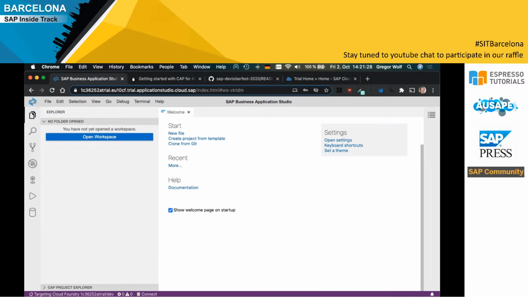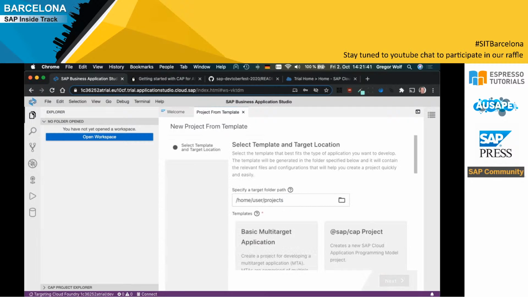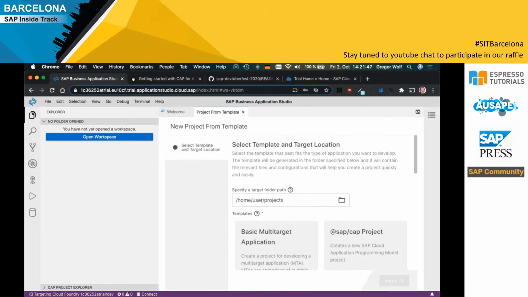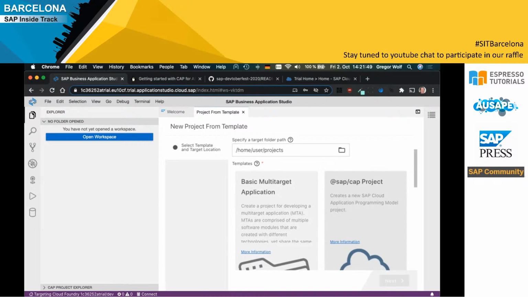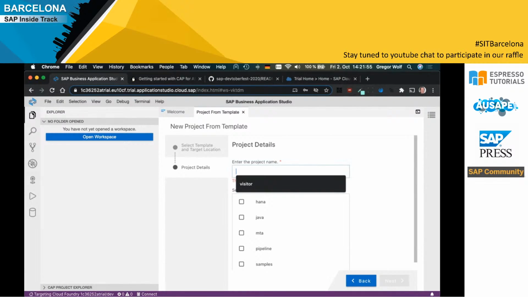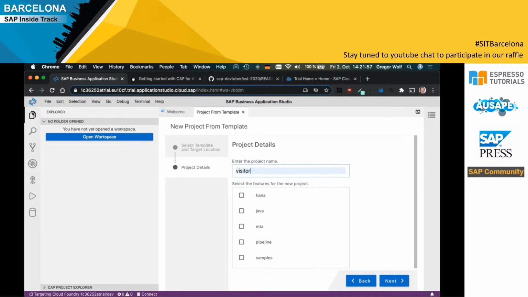Yeah, there is a workspace, and then you can get started and do the same. So let me do it: create project from template. Here you get a selection of different templates, which might differ depending on what you chose during the activation. I will choose a CAP project, of course. We have to give this project a name. Let's take the name I also used in my preparation: visitor registration.